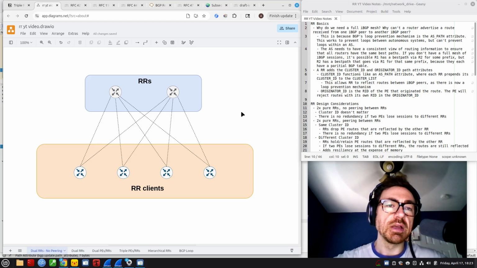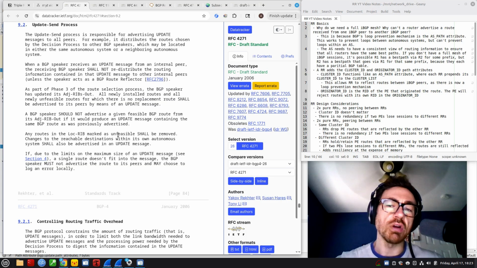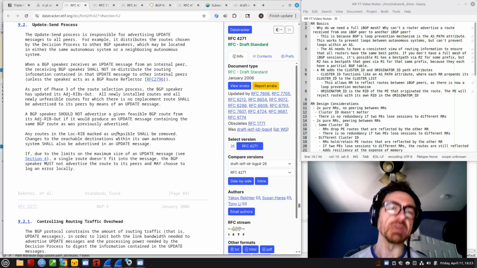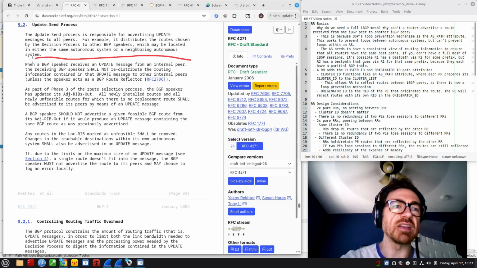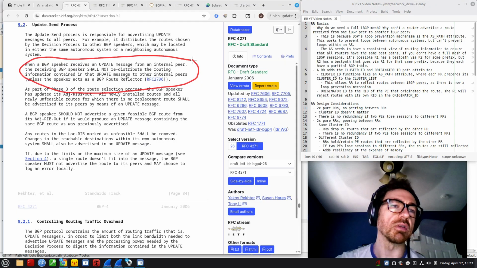So I thought it'd be interesting to take a look at the RFC and some of the language around this concept. This is the current version for BGP version 4, and this is the section that talks about split horizon, where it says when a BGP speaker receives an update from an IBGP peer, it shall not re-advertise that route to another IBGP peer. It doesn't call this split horizon, but we think of this as a split horizon rule.